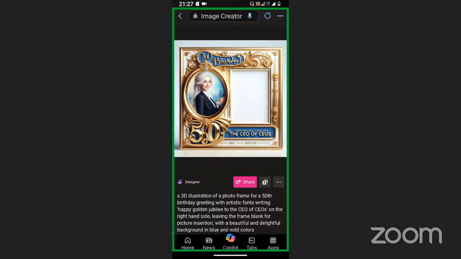This is actually very fast. "Happy Golden Jubilee to the CEO of CEOs." Very clean. You can even use that white space. What I'll put here, thinking of it now, you think on the spot, I'll put the CGIAR logo here. Or put the picture of the CEO here and put the CGIAR logo here. That is the fastest thing that could come to me.